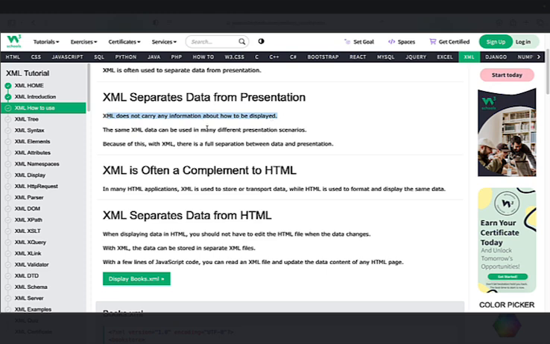The same XML data can be used in many different presentation scenarios. Because of this, with XML, there is a full separation between data and presentation. So there's a full, clear separation, distinction between how data is stored and how data is to be represented. We primarily focus on how data is stored rather than worrying about the presentation of it.